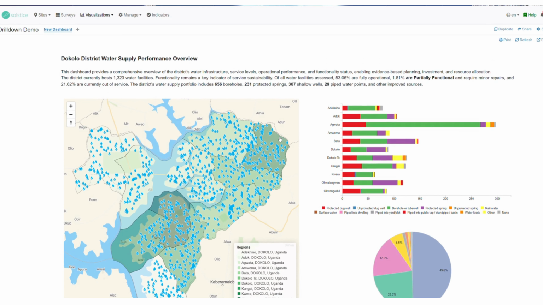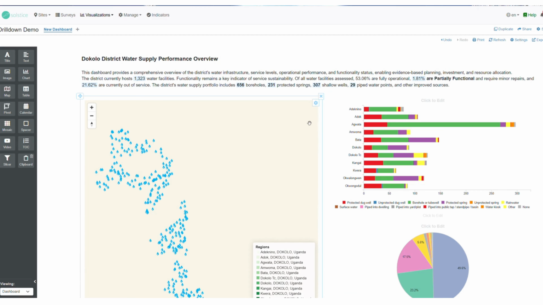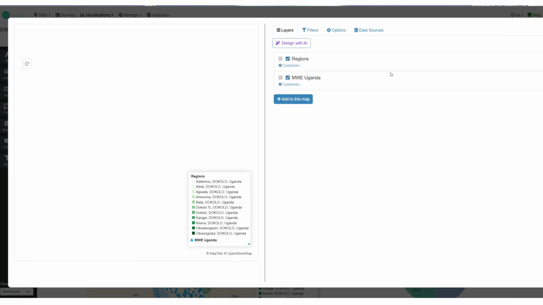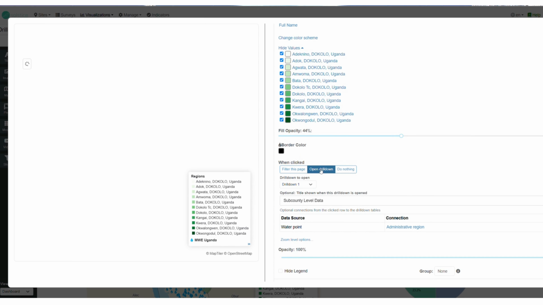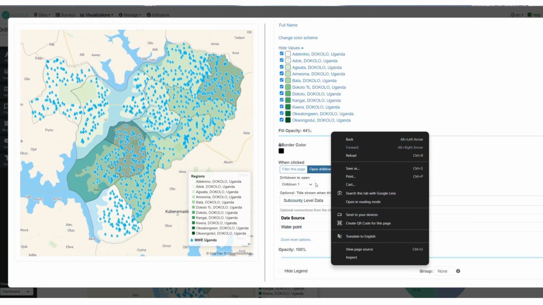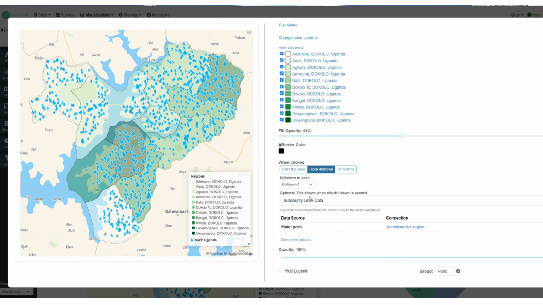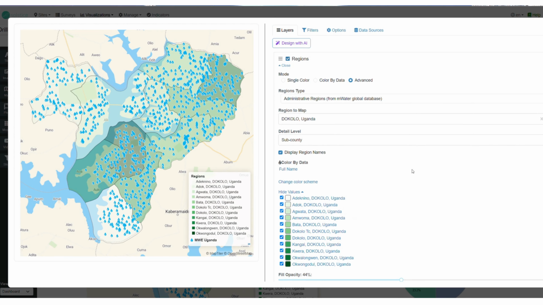So this is something that you can now design within the platform. All you have to do is, when you design your map, you go to, let's say, your regions, and you select open drilldowns, and you are able to define which tabs to open when you drill down, and then you can add connectors so that your particular layers are related. As simple as that, but a very interesting feature that is going to revolutionize how you interact with your data.